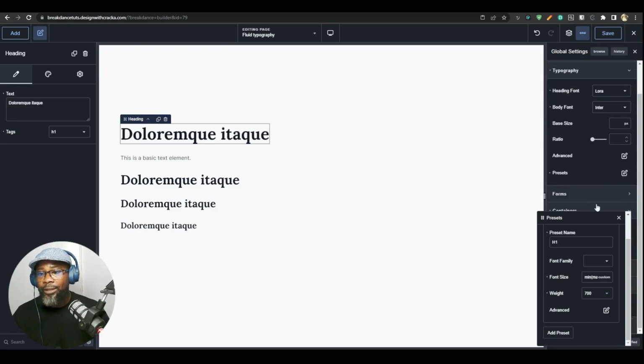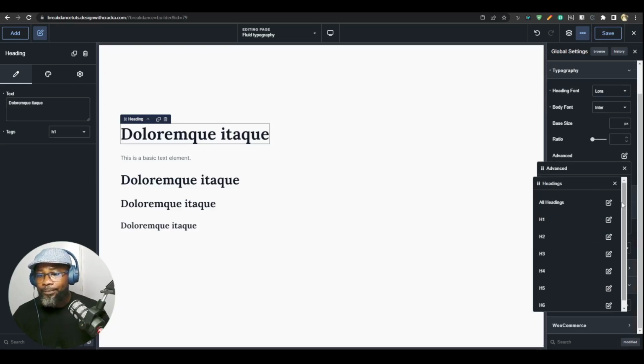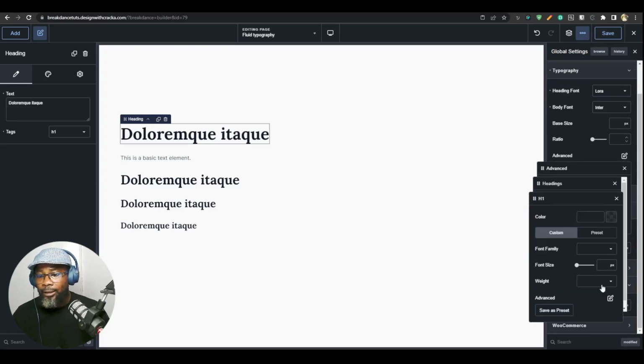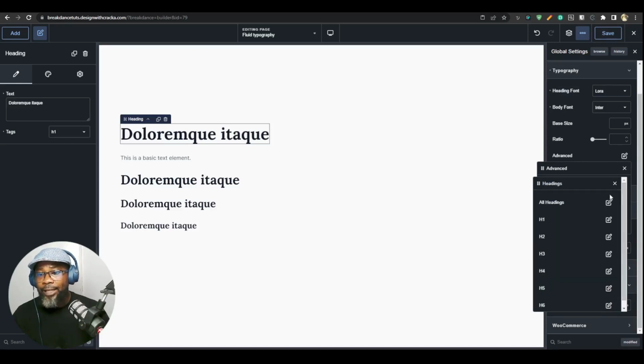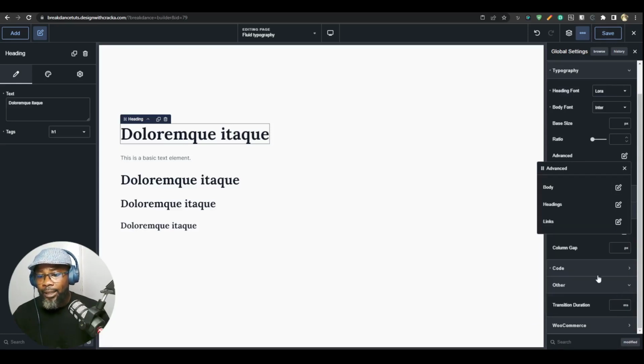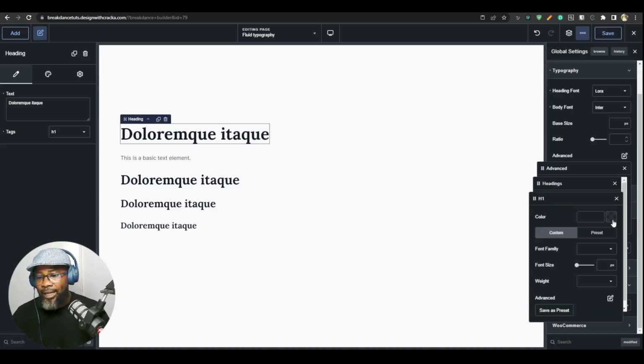So I'm just going to leave it like that for 700. You can see that we have not set a H1, but I believe the H1 should be 700, but let's just go with 700 for now. Now, the next thing I'm going to do is to go into that advanced, and then I'm going to go to the heading and apply that H1 preset.